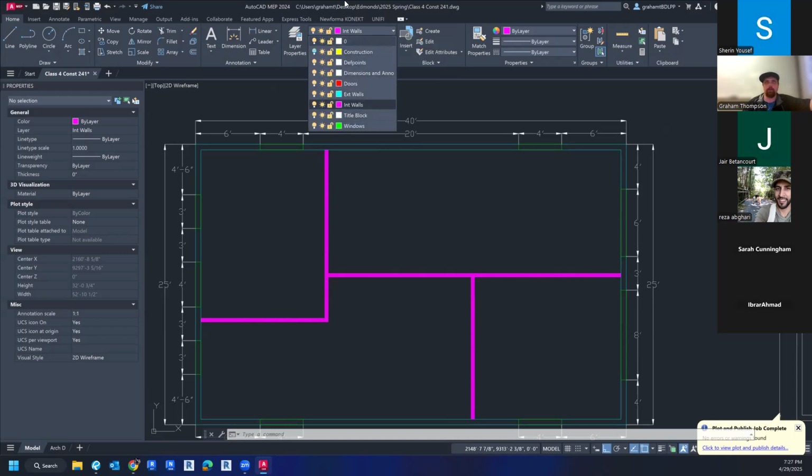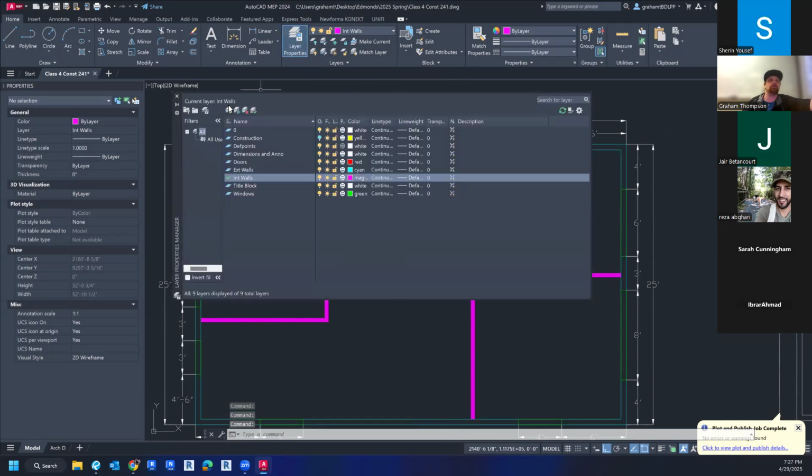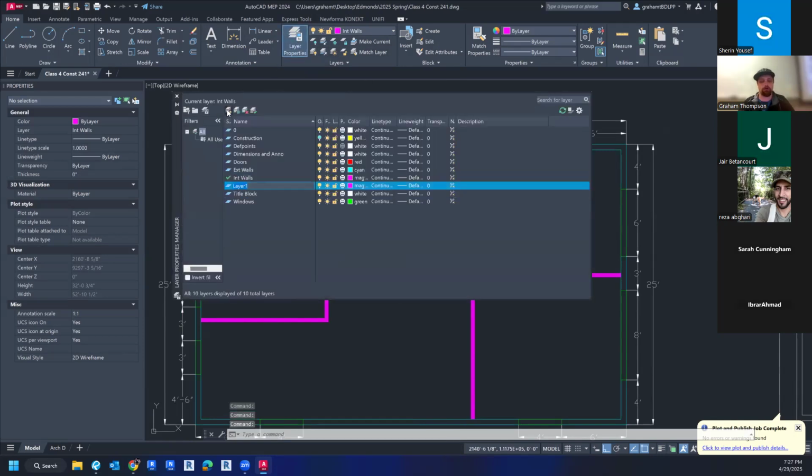If you want to add another layer at any time, by all means, you can come to here and click this layer properties and this new layer button, and let's call this hatching. Or maybe I'll call it interior hatching.